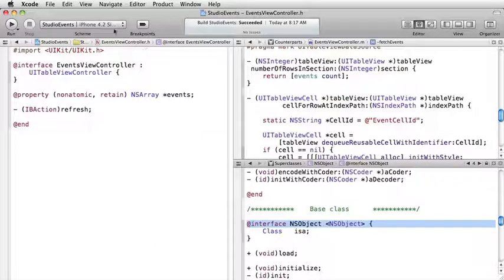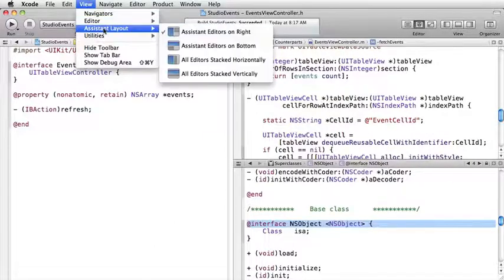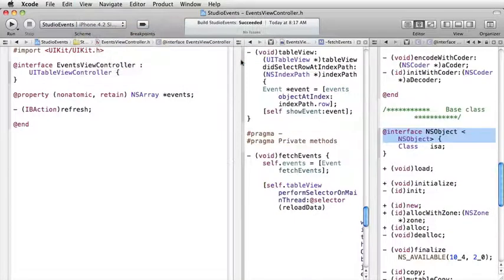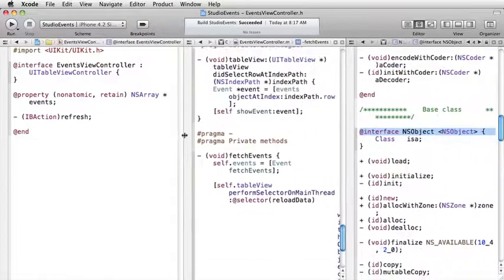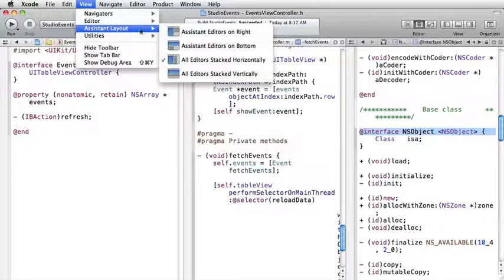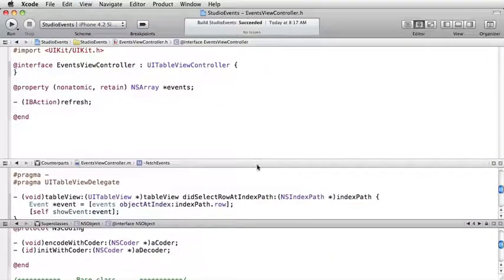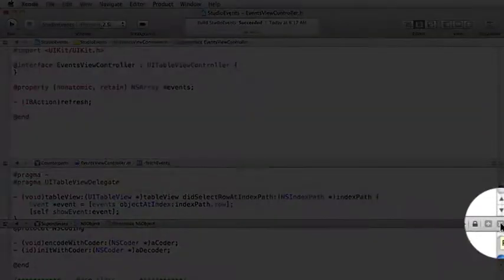And to do that, you come up to the View menu again, Assistant Layout. All editors stacked horizontally will give you a left to right orientation. As you add more Assistant Editors, they show up on the right. Or you can change the orientation to all editors stacked vertically, and then you're just going to get new Assistant Editors, one on top of the other. And then when you're done with an Assistant Editor, you can use a little X button down here to close it off.